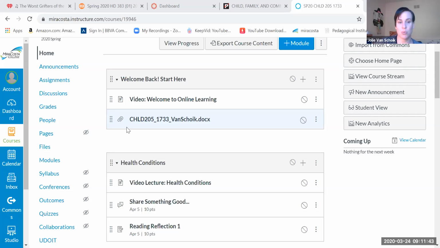I just wanted to show you what each week will look like. So this week we are going to be learning about health conditions. You'll have a video lecture, you'll have a discussion board, and you'll have a reading reflection. So each week will generally look like this. The discussion board and the reading reflection are both going to be each week, and they'll both be for 10 points, so 20 points per week.